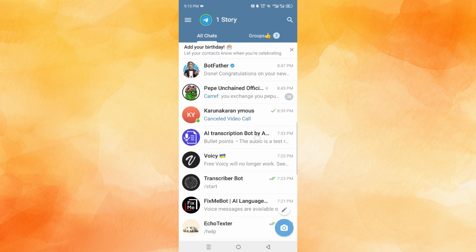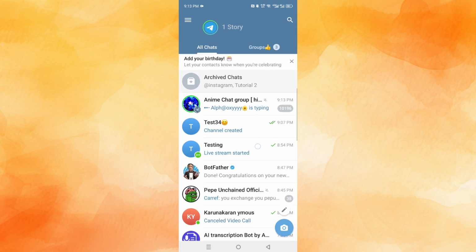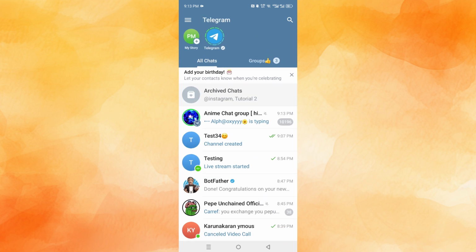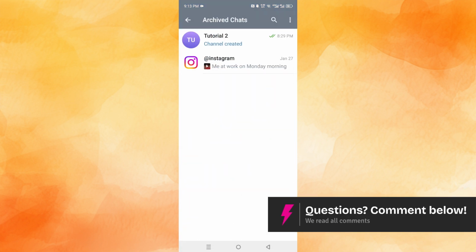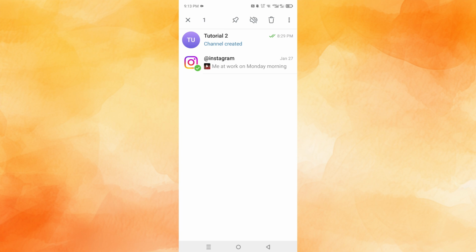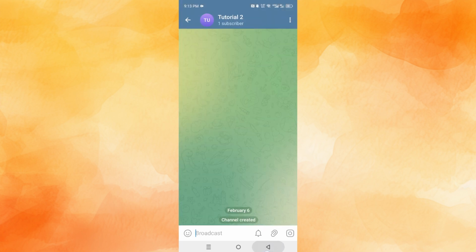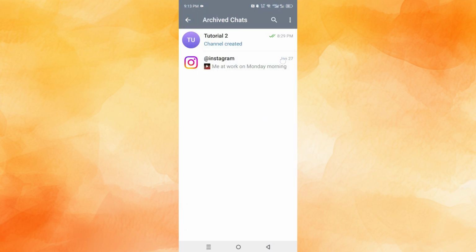They basically disappear. If you want to access them, you just scroll all the way up like this, and then you'll see your archived chats. So I'll click on this. I can see all the chats I have archived. And if I want, I can go ahead and view them, and you can unarchive them as well.